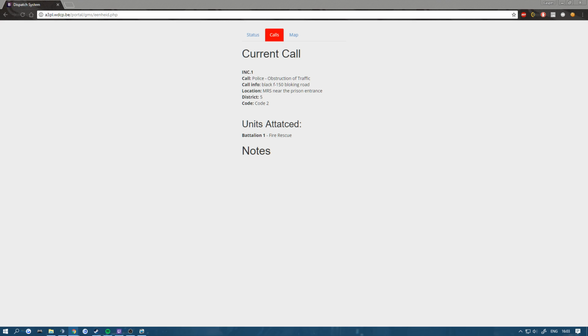And there will be notes. So if dispatch gets a tow truck on hand and says, okay, I'm sending a tow truck, they can make a note and say tow truck is en route. So you are informed about, okay, something's going on.